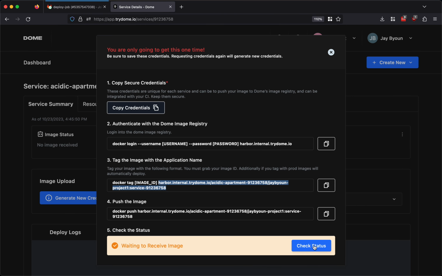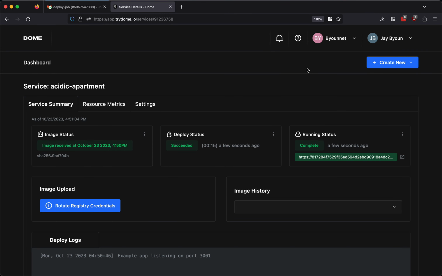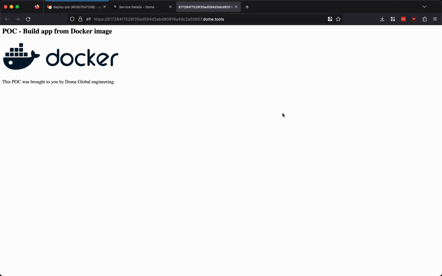And then at the bottom here, we have this check status button. So you can just click on this and it'll check to see if an image was received. And look, there it is. It was received 1 minute ago, which is great. That's what we want to see. So let's get rid of this and then we'll refresh the page. All right, and it looks like our app was successfully deployed. We can click on the link on the right, and here it is. That's that Docker POC image that we had in GitLab, now fully running on the Dome platform.